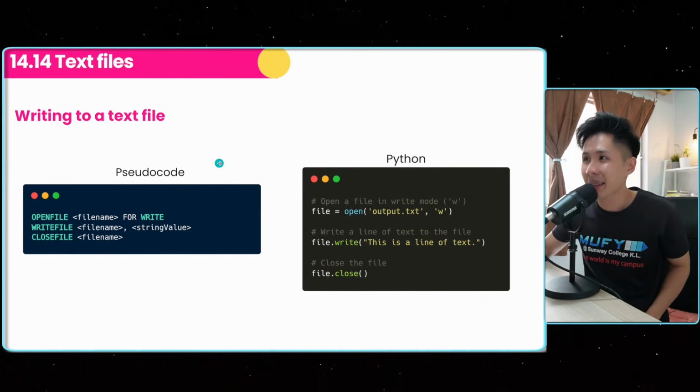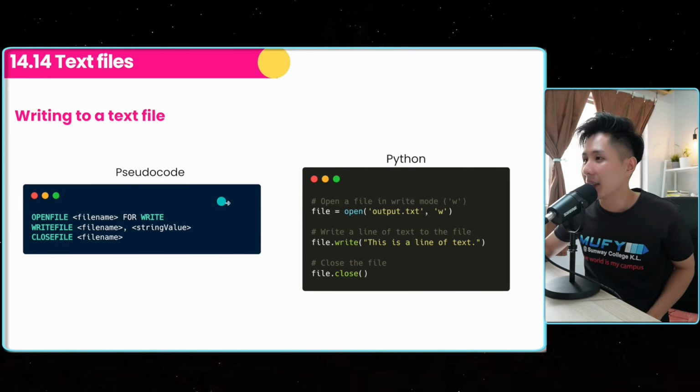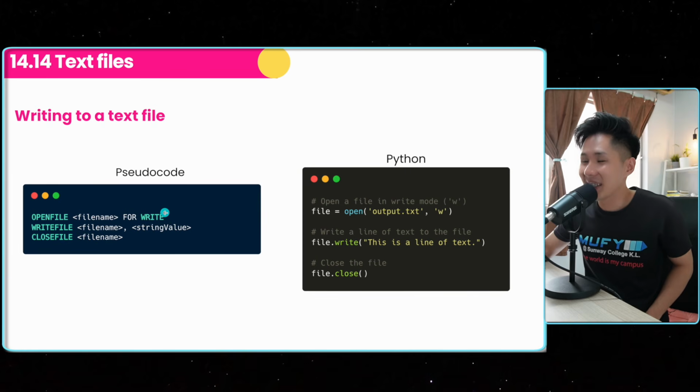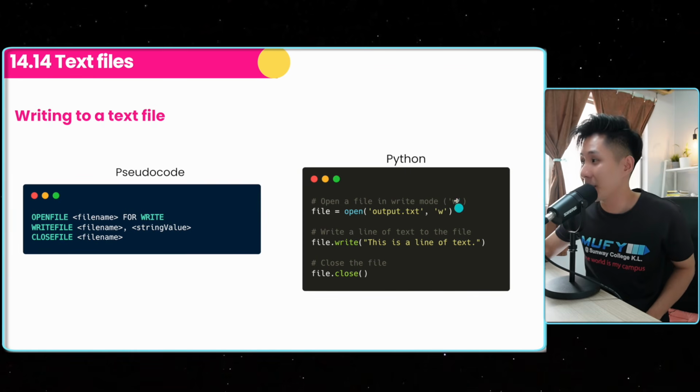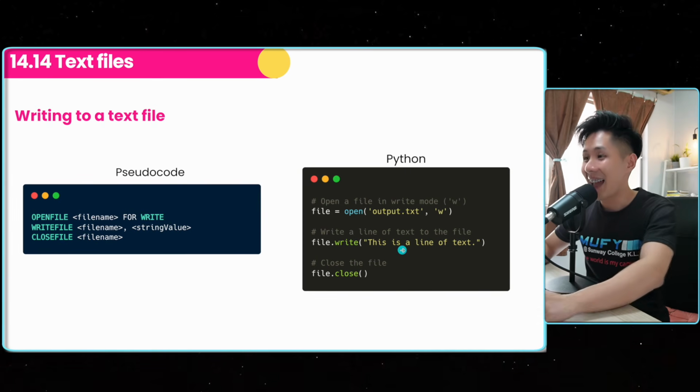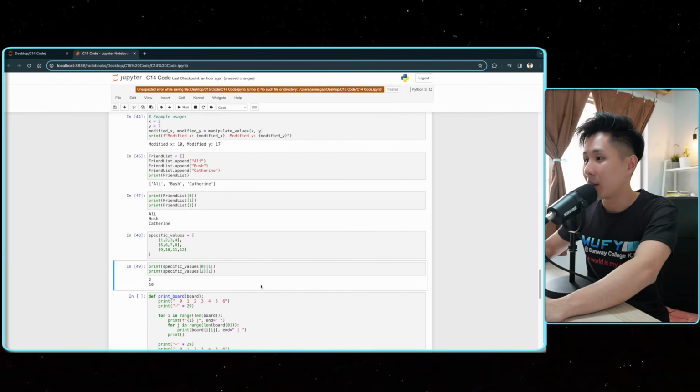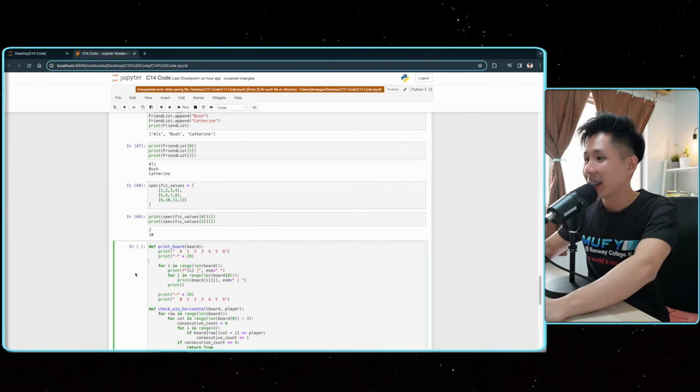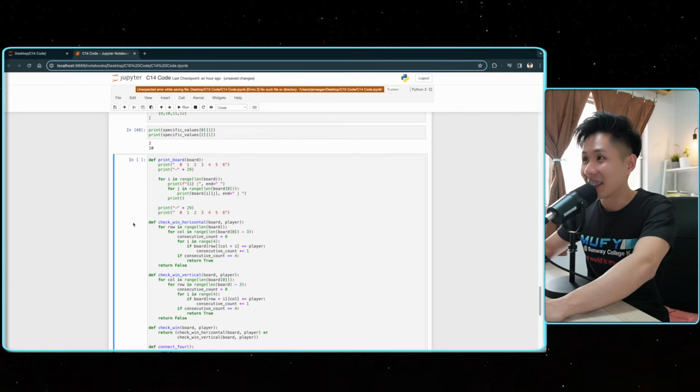I don't think I was very clear in the pseudocode video. So this is how we write something to a file, but in Python, this is how we do it. And it's quite magical, and I want to show you that. All right, before that, I forgot this part.